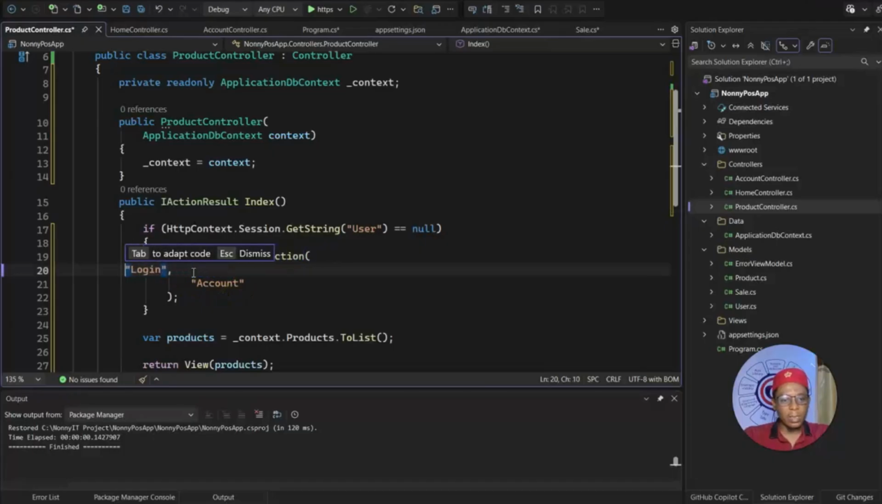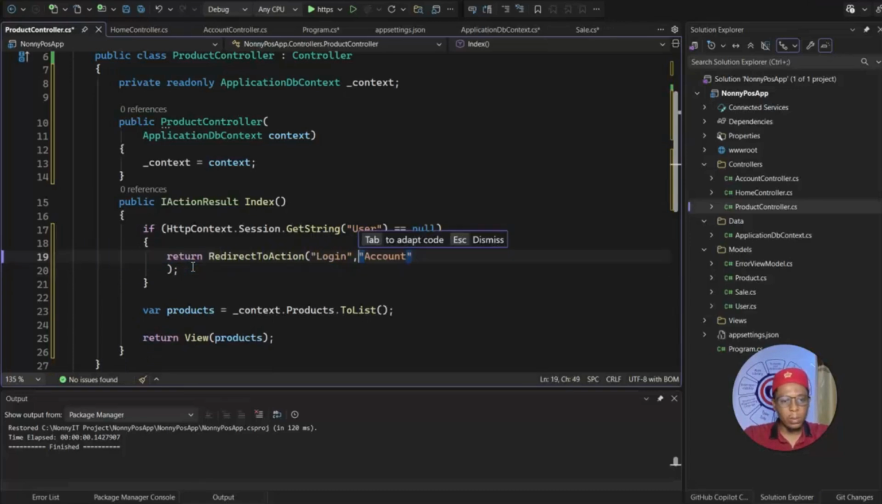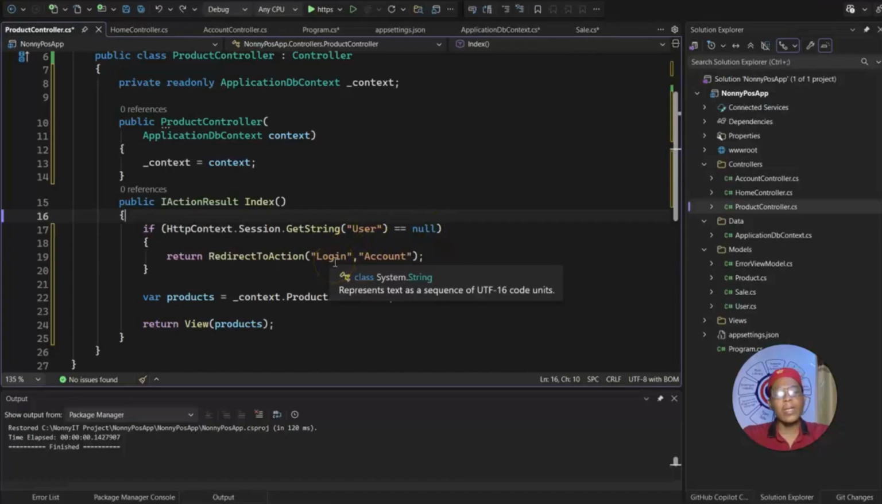So let's see. I'm just trying to arrange this one so that it will be easy for you to read. Now, this is the index for the products. This will check if the user is equal to null. If it's equal to null, please redirect the user to the login for him to log in to the account. So the user must log in to see the product view, which is the index. What next now?